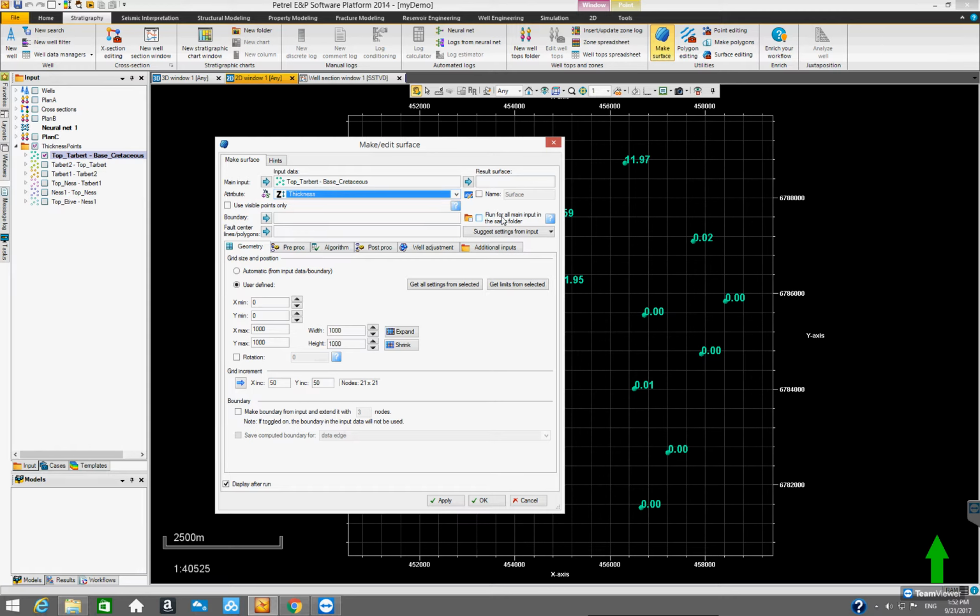And then you got this particular option that's called run for all main input in the same folder, right? We have to click on that in order to apply the same kind of setting to every thickness points dataset in the same folder, right? So that's the reason that we created a folder and then dragged everything into it. This checkbox allows us to apply the same action to everything in the same folder. Boundary for the center: if you have a boundary like a polygon or something, you can put it in there, but usually it's not necessary, right?